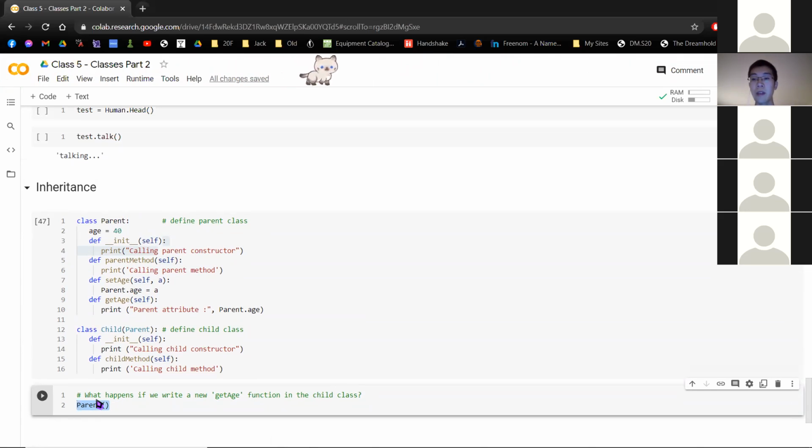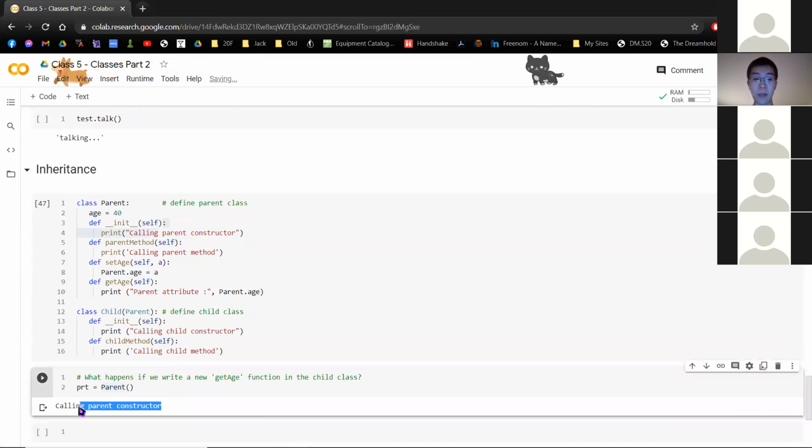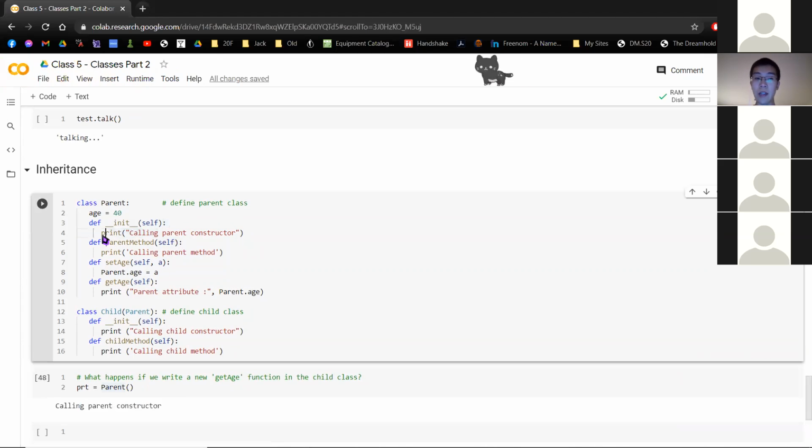However, that's not useful by itself. We want to take this and store it into a variable so we can access it over and over again later on in our code. So I can just say prt equals Parent, parentheses. If we run this, it's actually going to print something out because if we look at the constructor, it prints out this thing, calling parent constructor.